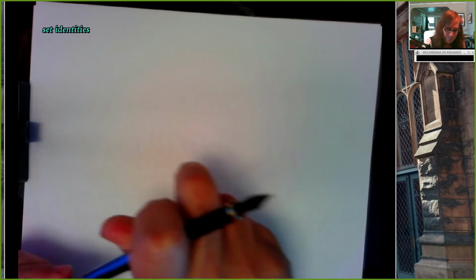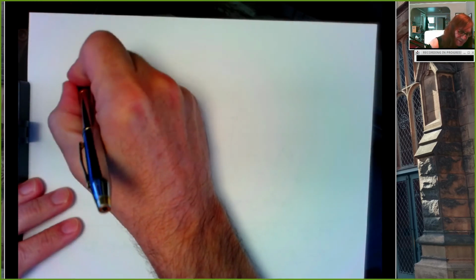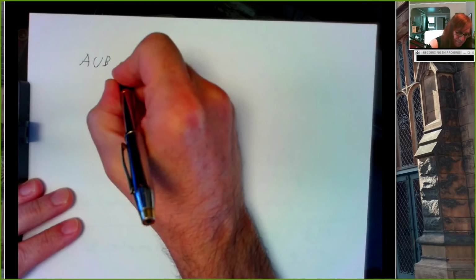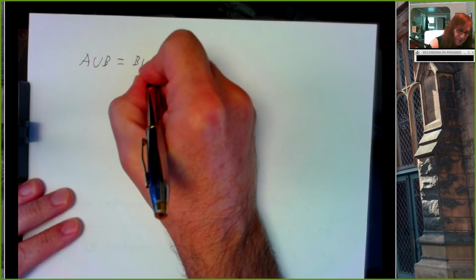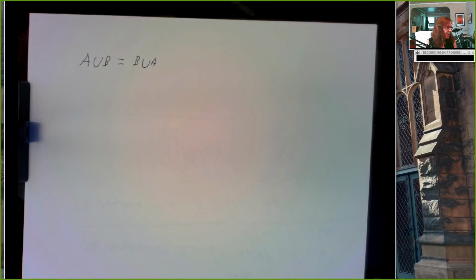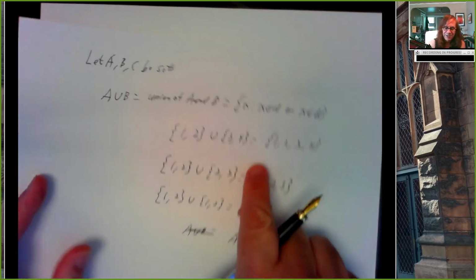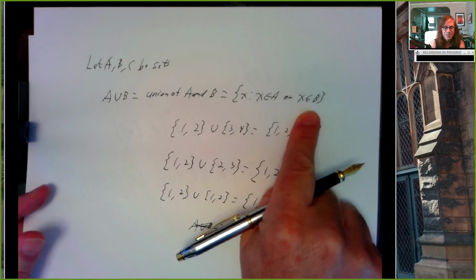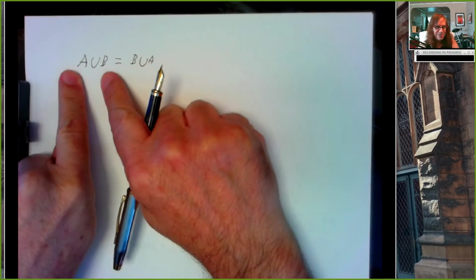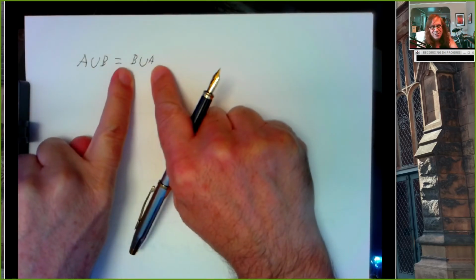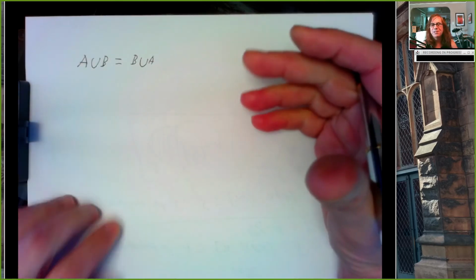Alright, so let's work with these concepts in a little more detail. So for example, if I take A union B, I'm going to get exactly the same thing as B union A. And if you think about our definition of union, it's the set of all things that are in A or in B. This is the set of all things that are in A or in B. This is the set of all things that are in B or in A. They're pretty obviously the same set, right?